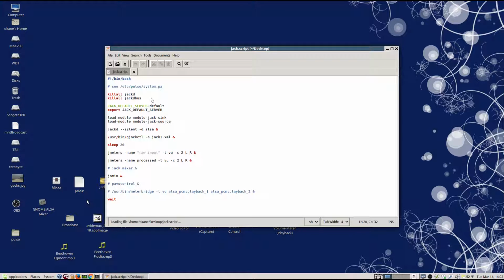It's a bash shell. It kills previous instances of the Jack daemons. It sets the default server name. It loads any modules that are necessary. It starts the background daemon. It starts the control GUI for Jack. It waits 20 seconds for all of this to happen. 20 may be too long, but it will work. You may be able to run it with less time than that.